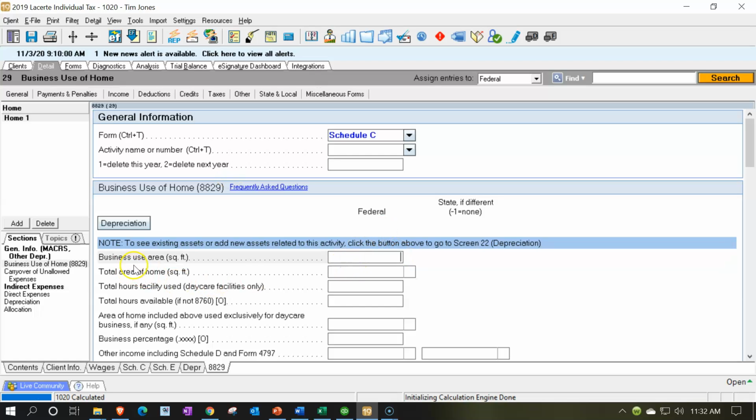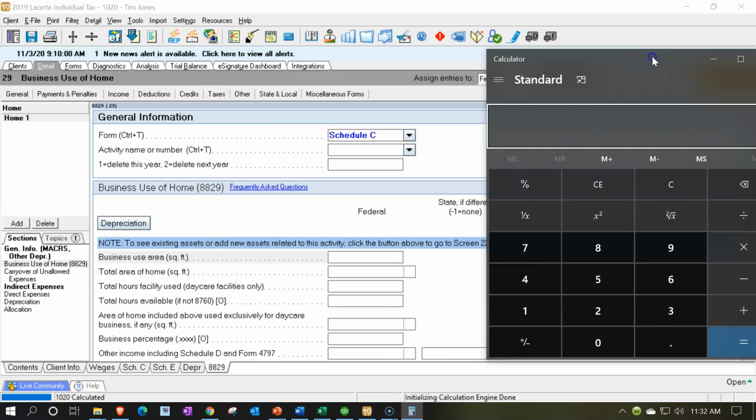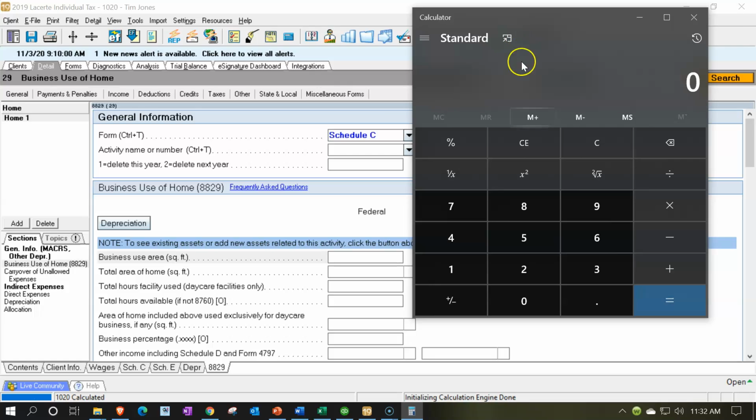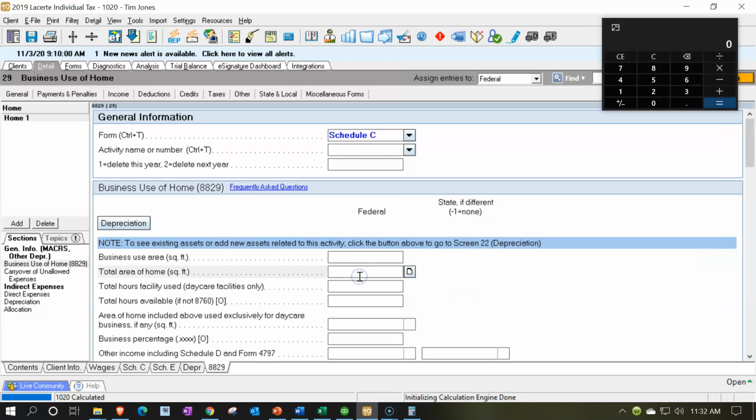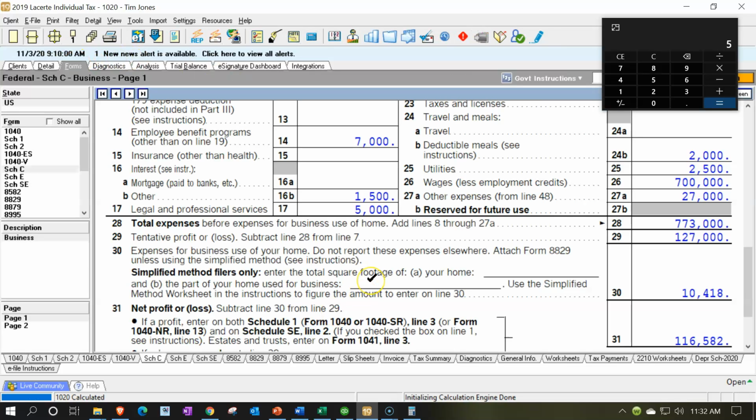We need the business use area, so we need the square footage. We needed to tell it what kind of method to use. Let's say the total square footage of the whole place is 1,200 square feet, and we're going to say 500 is business area. Then total hours facility use. It's not a daycare. Let's just add that and see what happens here.